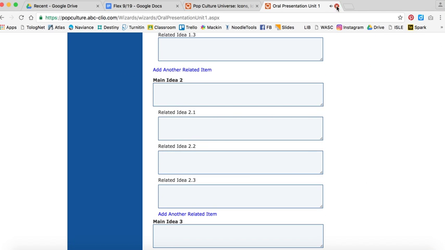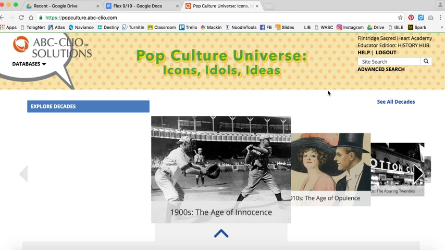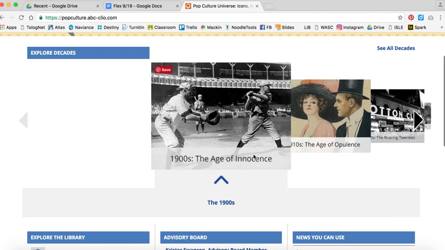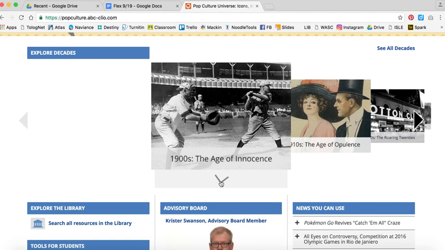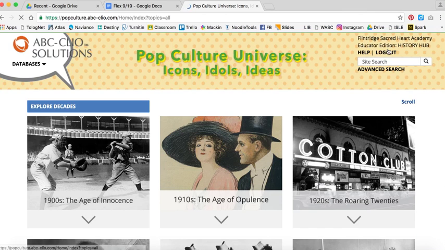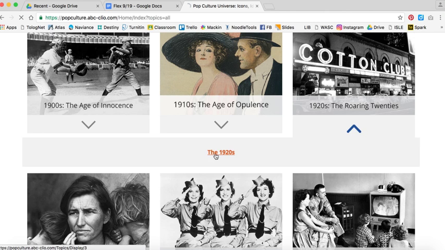So that's pretty cool. But if we go back to the main function of this, which is to study pop culture, you'll notice that the documentation here begins in the 1900s. So you can just browse by time period, right? This way, or you can see all the decades. And then you can see, well, actually, that just takes you to the 1920s.